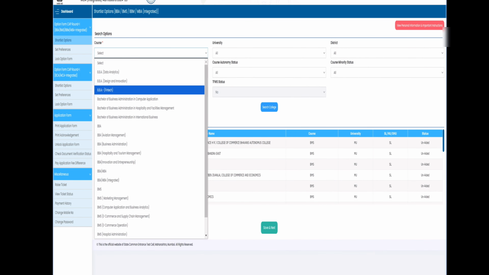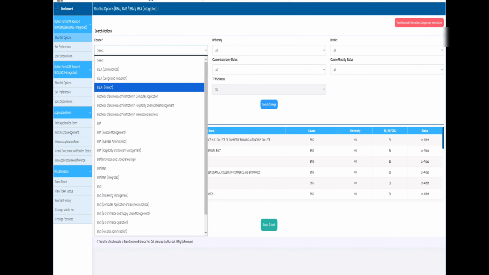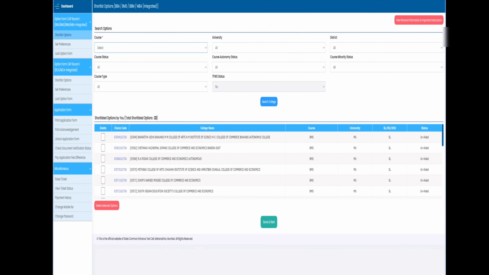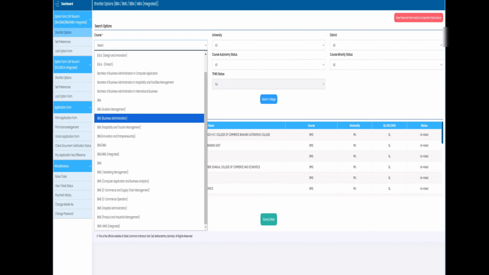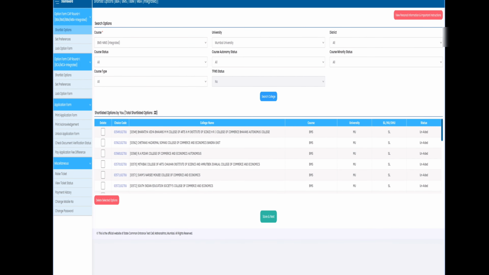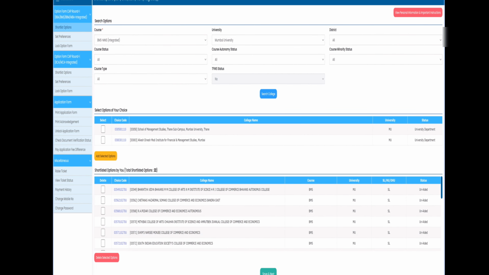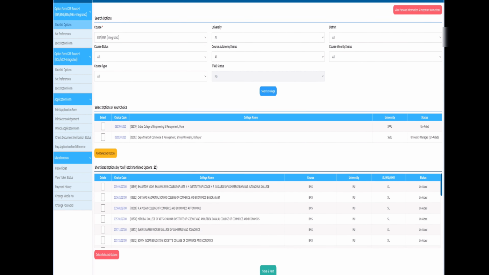Alright, in case you wish to add more courses to your bucket list of colleges, you can again go back to the start options, select options, and look at the course that you wish to add. Say for example BBA, BMS marketing, BBA administration, something like that. You select the respective course, you select the university, and in case you want to add that specific college's specific course, you can do so by the options visible in front of you.